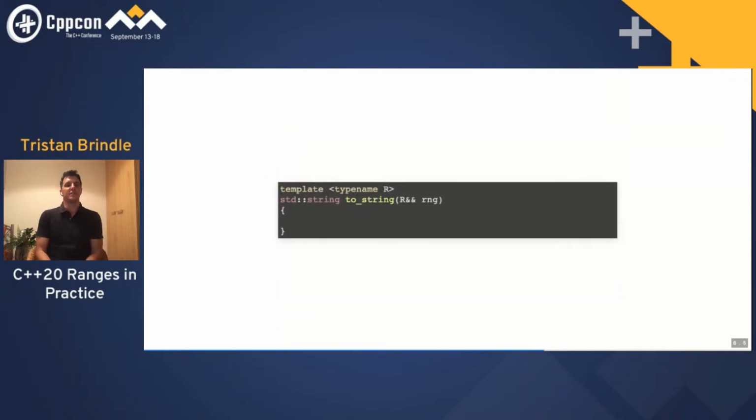Our toString function is going to accept any range. Again, I'm omitting concepts here just for brevity. If we were doing this in production, or for something that was going to be used in a variety of situations, you'd want to use the concepts here. I'm just omitting them for brevity, really.